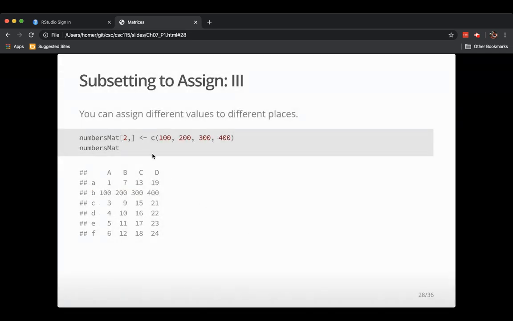If you want to assign different values to different places, you could do that as well. This assignment command is saying that the entire second row shall be 100, 200, 300, 400. And so it now is.